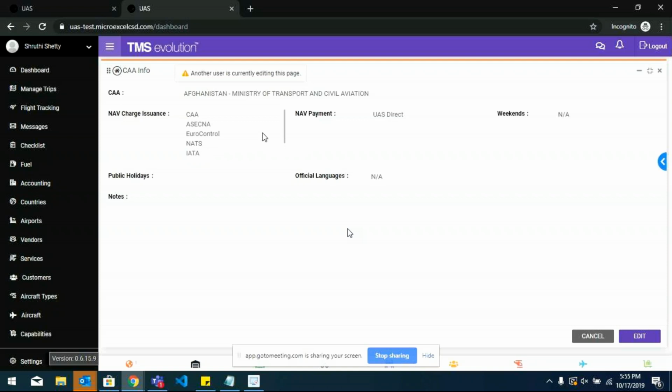Typically you're going to get maximum one or two items. You would never actually select all of them in this fashion. It's typically just one authority that issues the navigation charges, but it's fine. Let's leave it. If multiple are selected, which is quite a slim chance, that's fine. Okay.